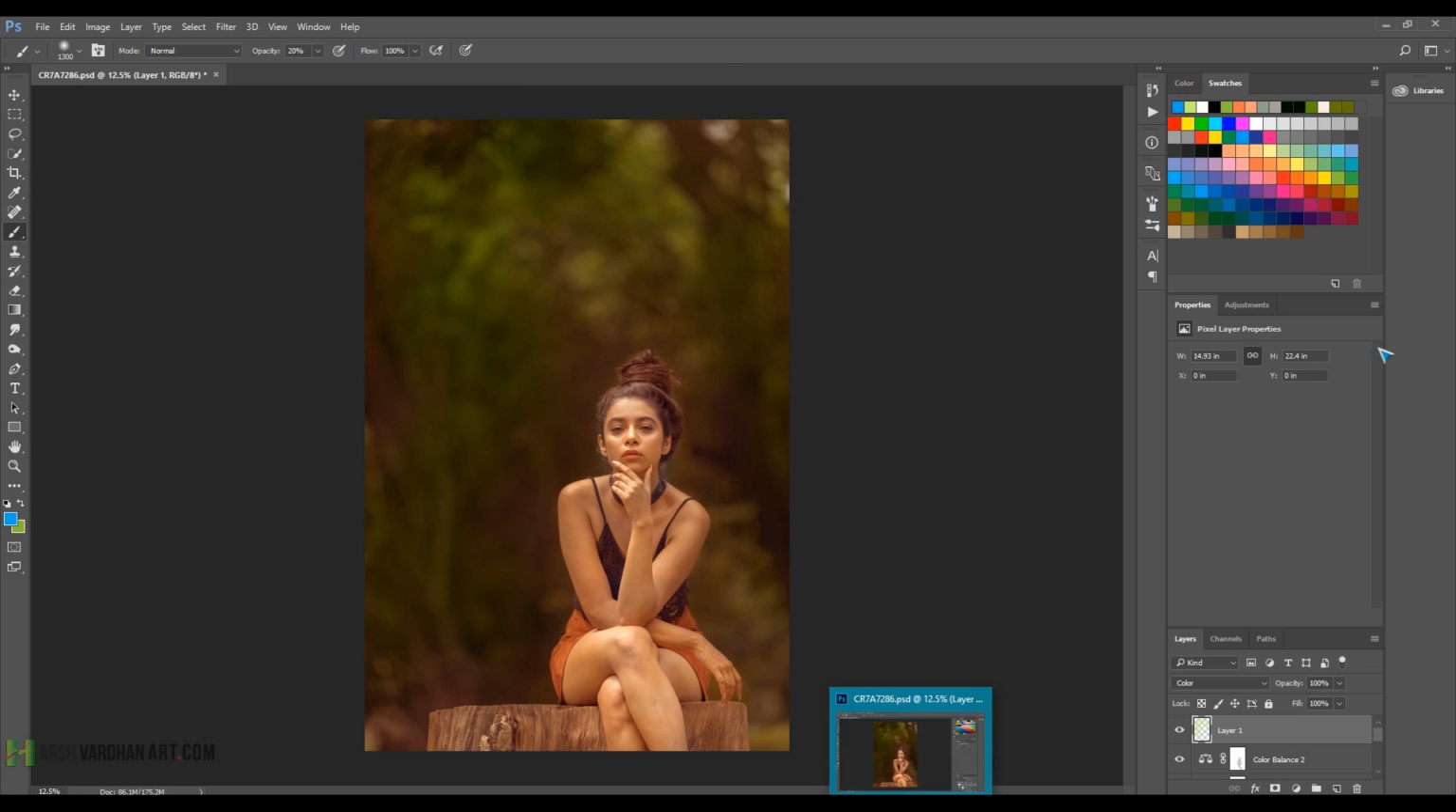Let me undo it, it's not looking good. So let me choose the yellow and paint in. And we are painting with low opacity of around 20%. And let's select the orange and add a little bit of orange.